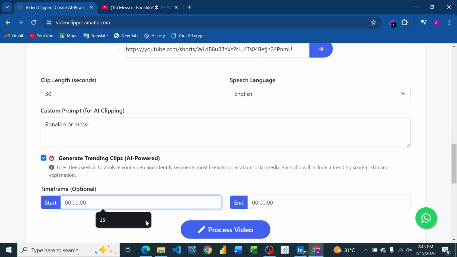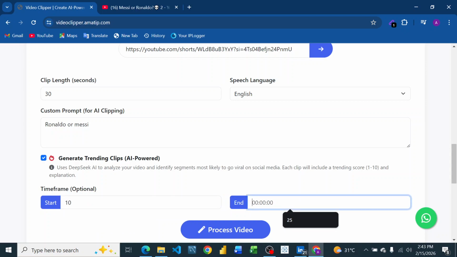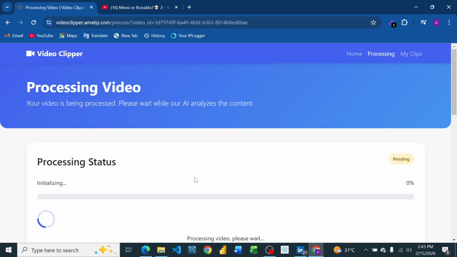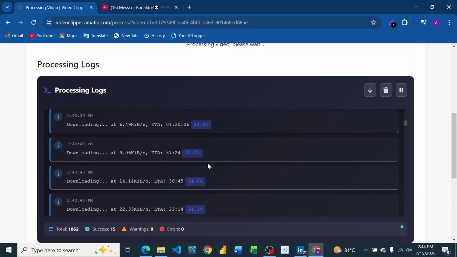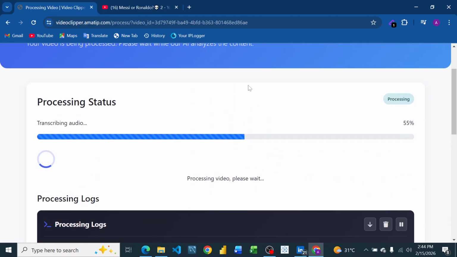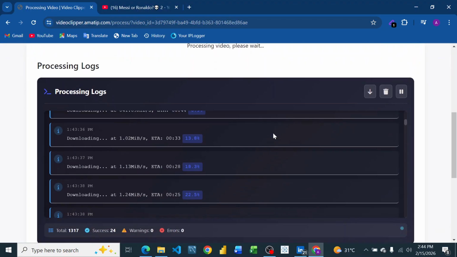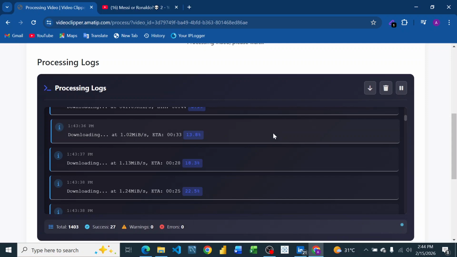So this is optional, the time frame. Let me just put 10 seconds in that. 15. So let's process the video to see where it said Ronaldo or Messi. So it's processing it. It's still working. 55%. Let's keep waiting for it to finish processing it.